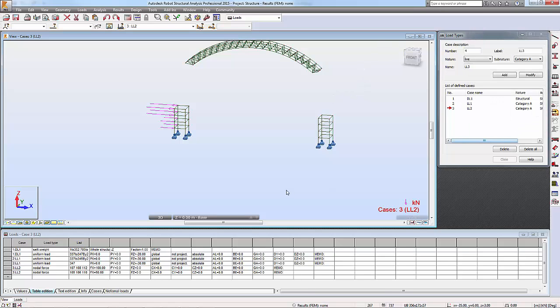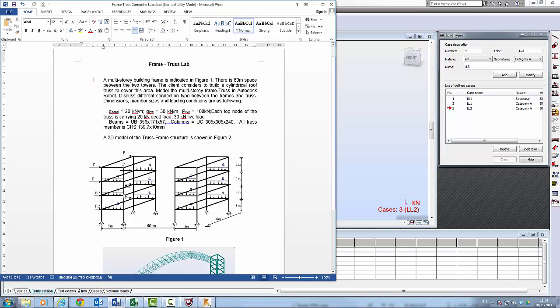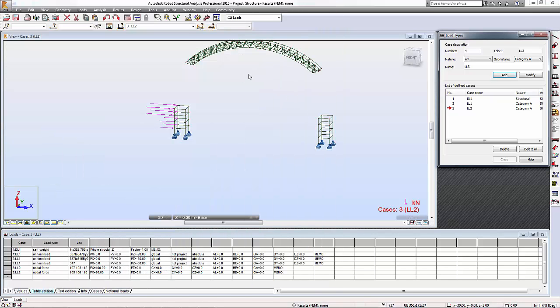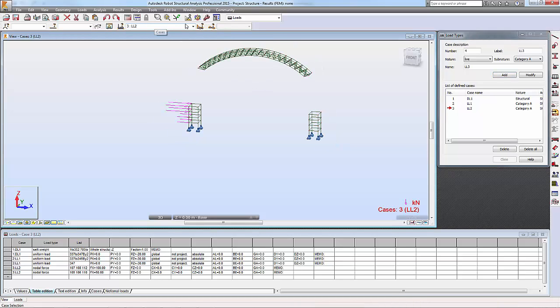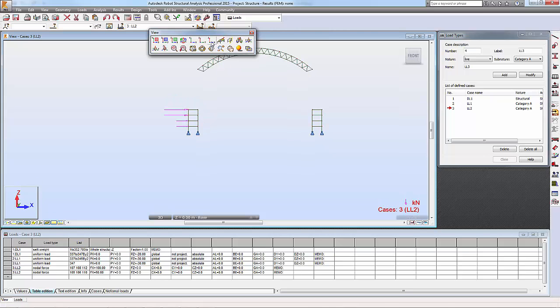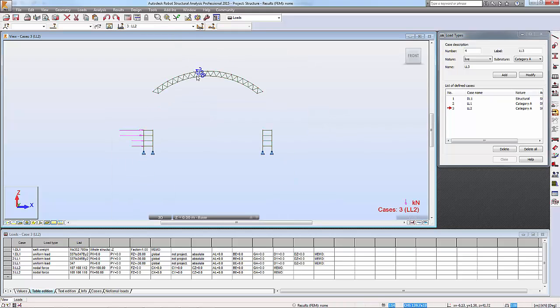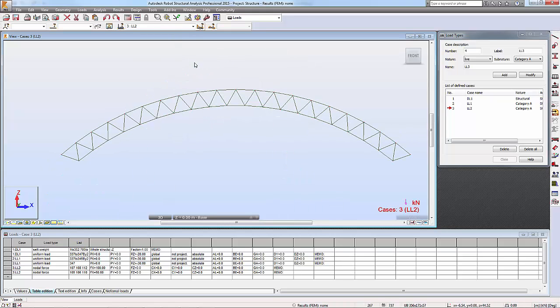Then don't forget we have the top layer of the structures. We have each top node is carrying 20 kilonewton dead load and 20 kilonewton live load. So what we need to do is that we need to change this view to a proper direction, so we can choose this one easily. So just use this one and then change to maybe XZ. So that's maybe one of the best views. You can have a look. So you possibly want to zoom in this one a little bit.